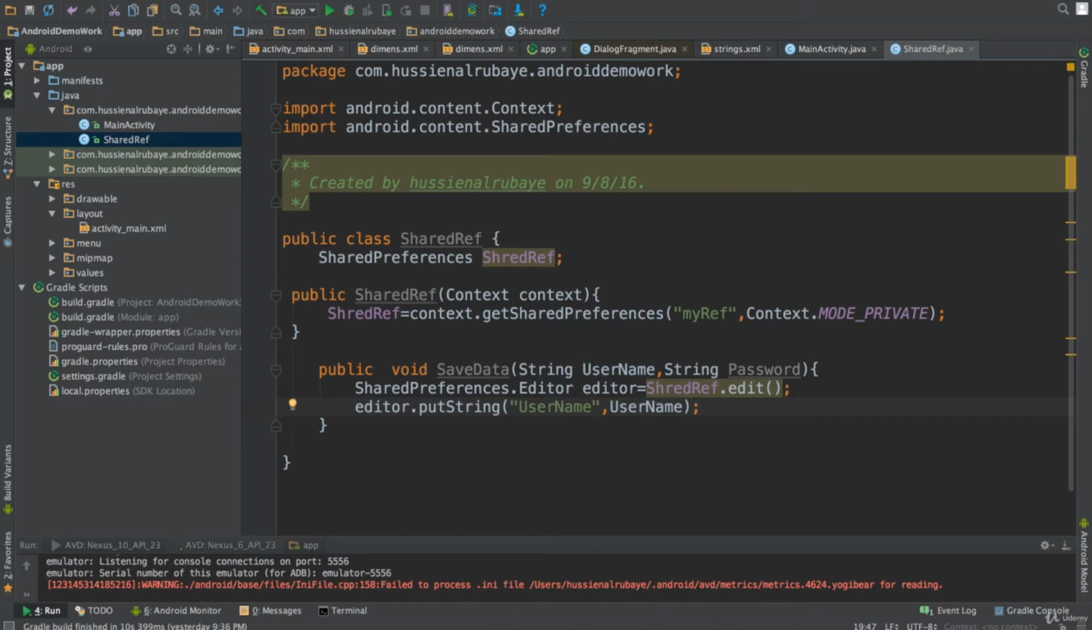Shared Preferences saves data like a table or dictionary, storing keys and values. So when anyone opens the shared preferences file, it will show a number of keys with a number of values. When you want to save data in shared preferences, you just define the key name, then you define the value for that key. So now I defined the editor for putting the username.